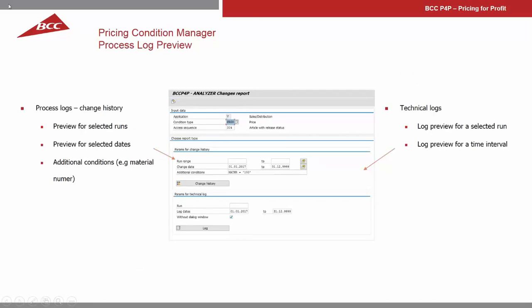Okay, let's have a look at logs. The BCC Pricing for Profit Price Analyzer provides a comprehensive and advanced tool for reporting changes. As mentioned earlier, logs of changes are recorded in technical terms and in process terms. By running the change reporting function, we choose what kind of logs we want to view, and the date range. We can view the logs in terms of specific price change scenarios, and in the case of process logs, we also get a tool to add our own special conditions, such as the selected user, material, final user, etc.